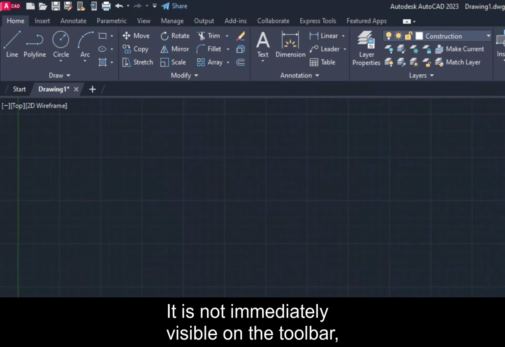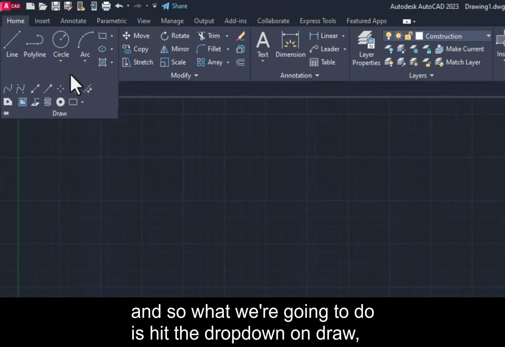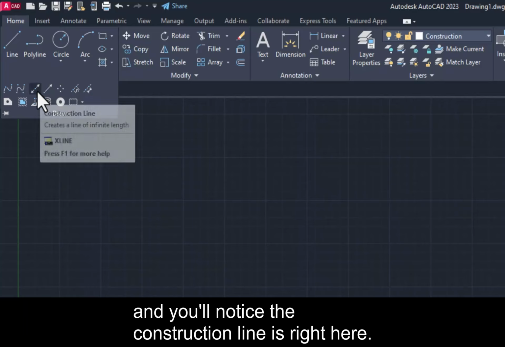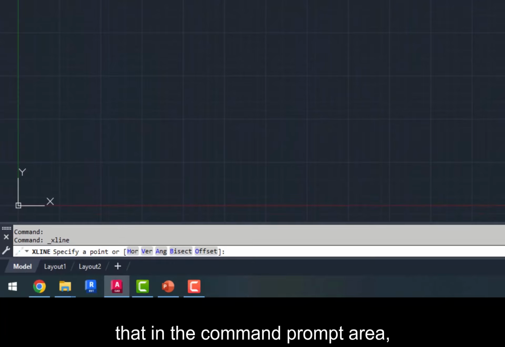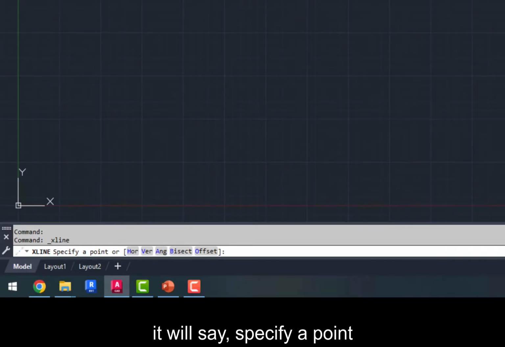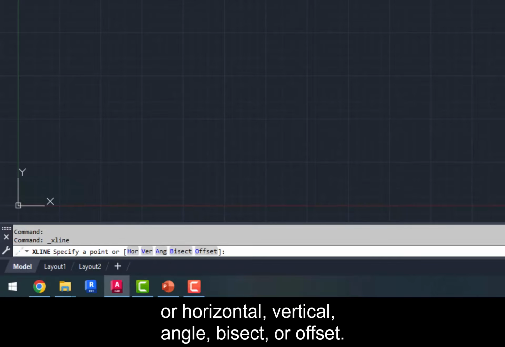It is not immediately visible on the toolbar, so what we're going to do is hit the drop down on Draw, and you'll notice the construction line is right here. Go ahead and select that icon, and you'll see that in the command prompt area, it will say specify a point or horizontal, vertical, angle, bisect, or offset.